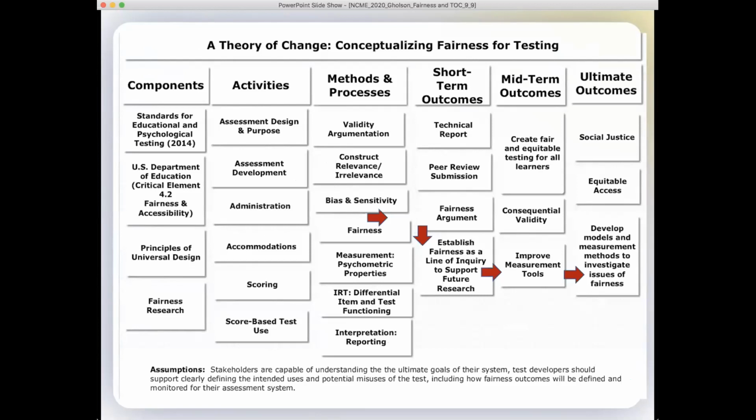And so I'm arguing that maybe our conceptualization of fairness might need to be adjusted a bit, and that maybe we need to think of fairness as a line of inquiry to support fairness in testing and to develop and broaden our understandings of the standards of fairness and be more explicit, and improve our measurement tools and develop models that would help us investigate issues of fairness.